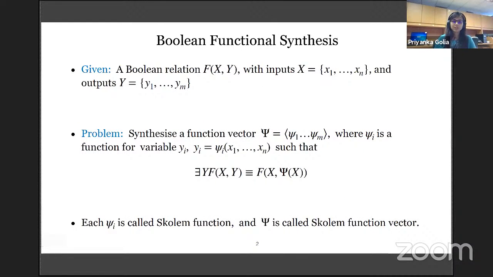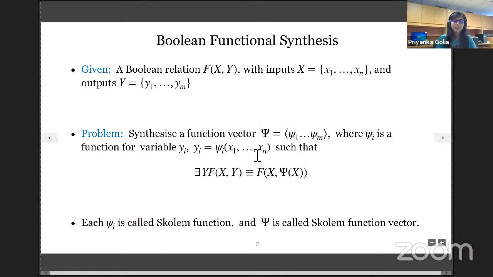So we are given a Boolean relation f between the set of input variables x and the set of output variables y. Our objective here is to synthesize a function with respect to every output variable. That is, we want to synthesize a function psi i corresponding to every output variable yi, such that if we replace y by psi of x in the relation f, it still holds true. That is, for all the valuations of x for which f of x,y evaluates to true, f of x, psi of x should also evaluate to true. Such a function is known as a Skolem function in the literature.